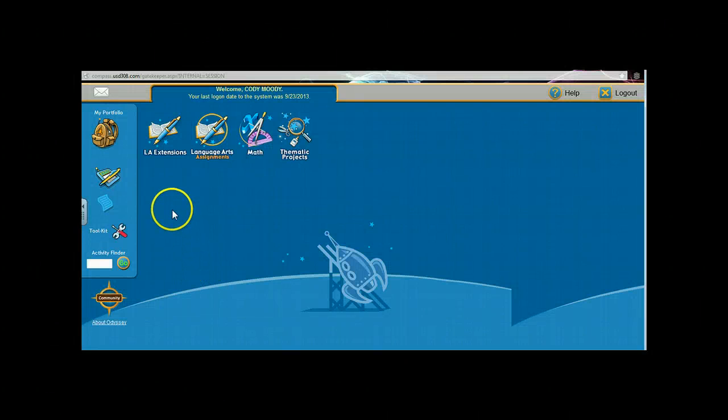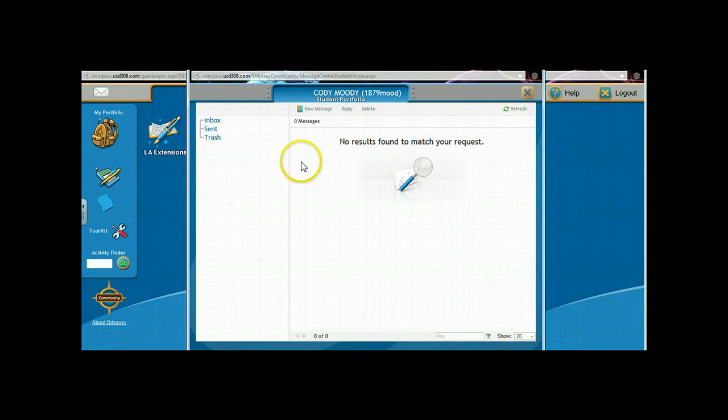One last thing to note. In a previous video, I discussed the fact that you could, within Compass, send a message to your individual students. Here is where they would see that message. And they would simply click on the envelope, and then they would see messages here. They can also send their teachers messages this way, too.